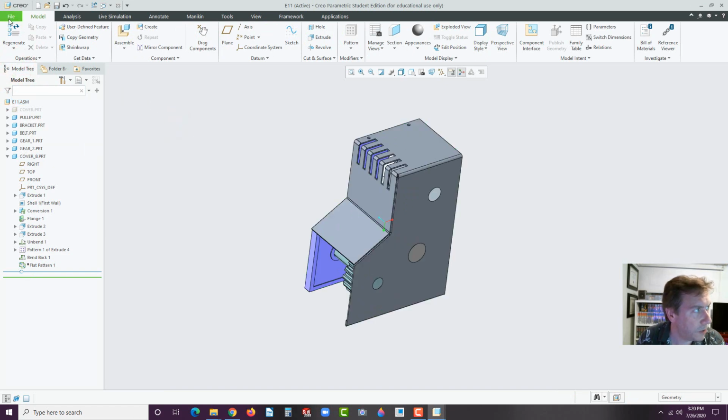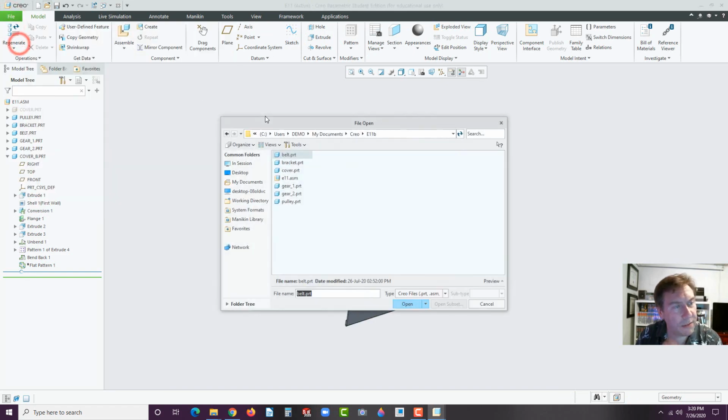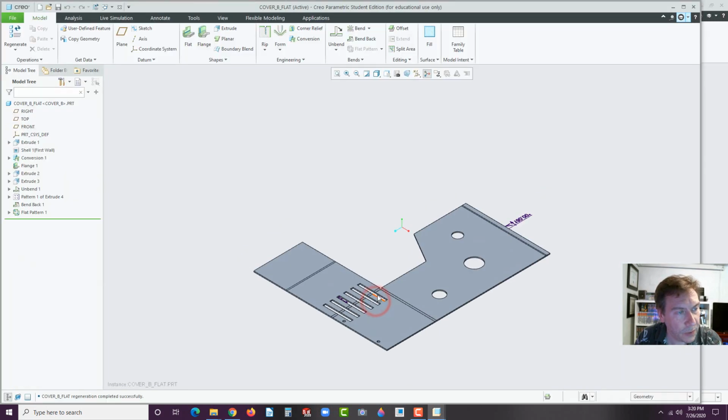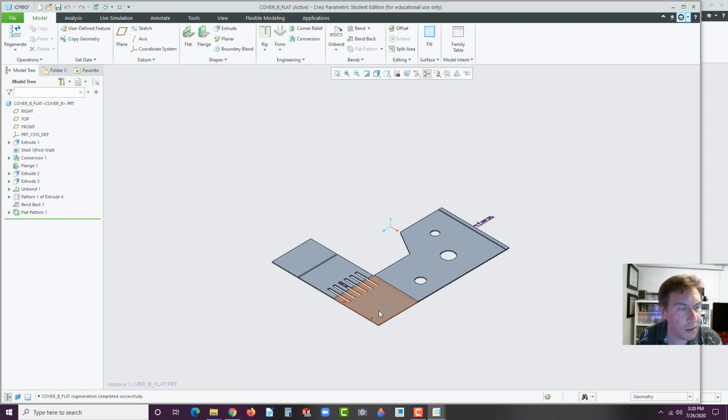And let's go to File, Open. Now we never saved this part, so it should be in session. Find in session, and then find that part. See, there it is, cover B. Now watch this. When you click on cover B and hit open, it'll give you 2 instances. So we want the cover B flat. Now it's parts isolated, and now we can make our drawing from this.